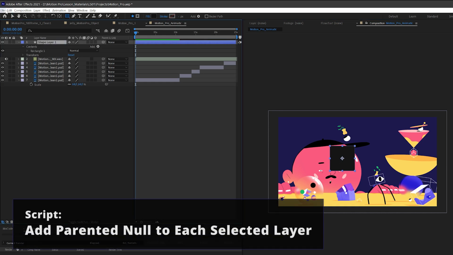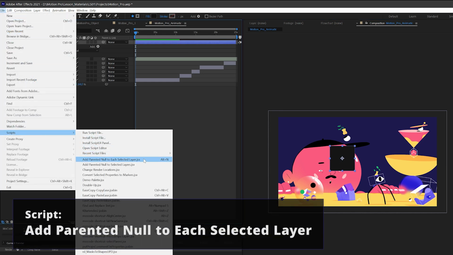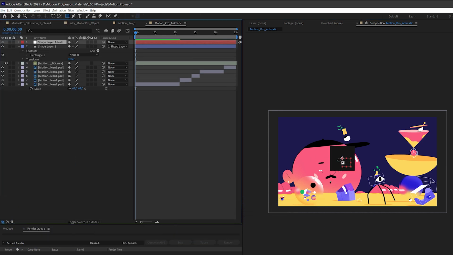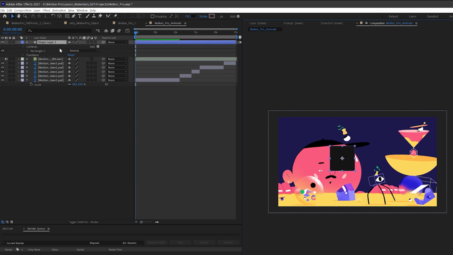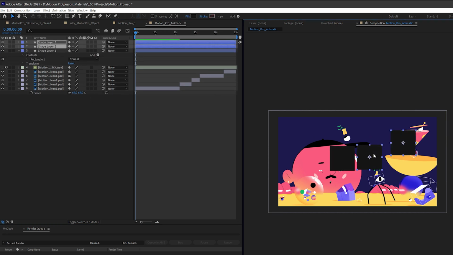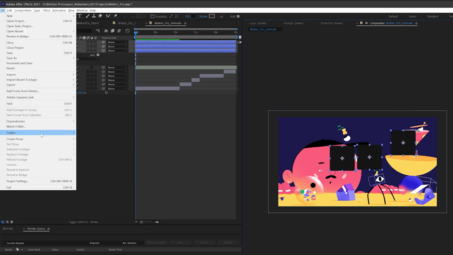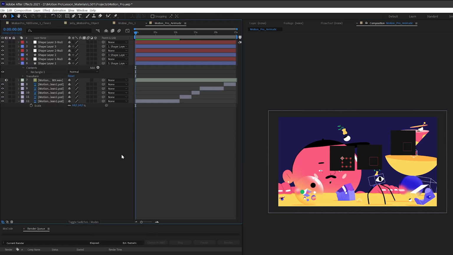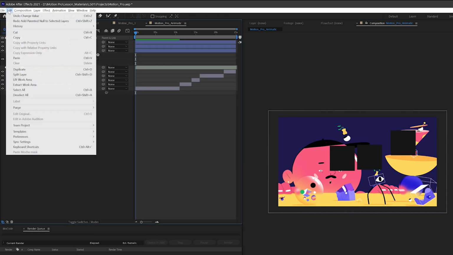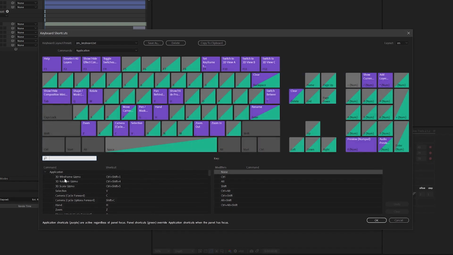The script Add Parented Null to Each Selected Layer adds a null object in the center of each selected layer and binds this layer to it. Each time doing such work manually is tedious and unnecessary. The script does an excellent job with this work. Adding a shortcut to the script has an even better effect on the workflow. In the keyboard shortcuts window, in the list of commands, we will find this script in the File Scripts menu.